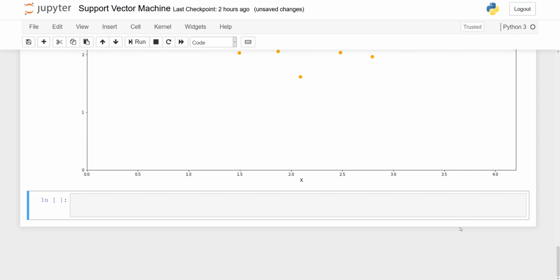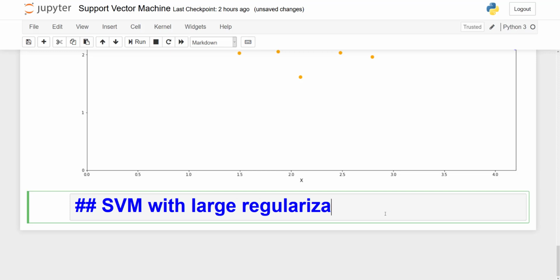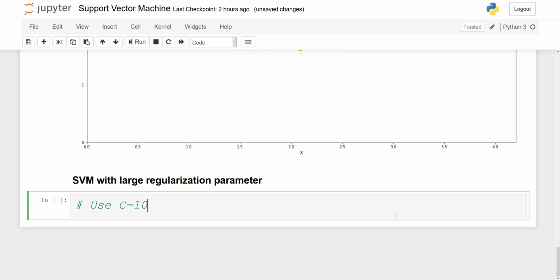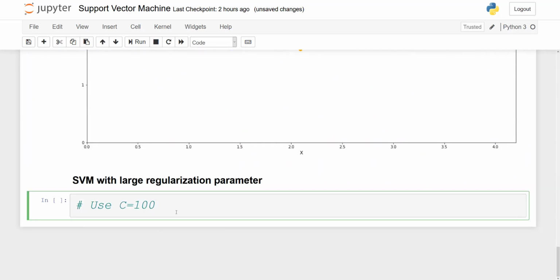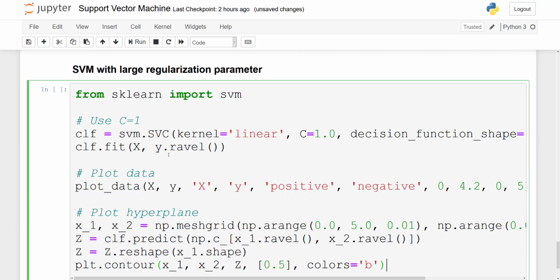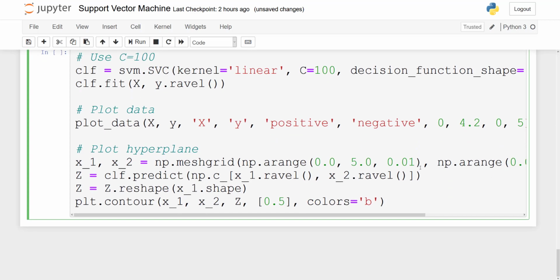So now let's see what happens if the parameter is very high. Feel free to pause the video and try it on your own as an exercise, because the code will be very similar to the previous cell. Here we are going to use a large regularization parameter. We'll set it to C equal to 100. I'm simply going to grab everything from this cell and copy paste it below, because the code is exactly the same. We are simply changing the value of the hyperparameter. So we don't need to import SVM again, and we'll simply use C equal to 100 and see what happens next.